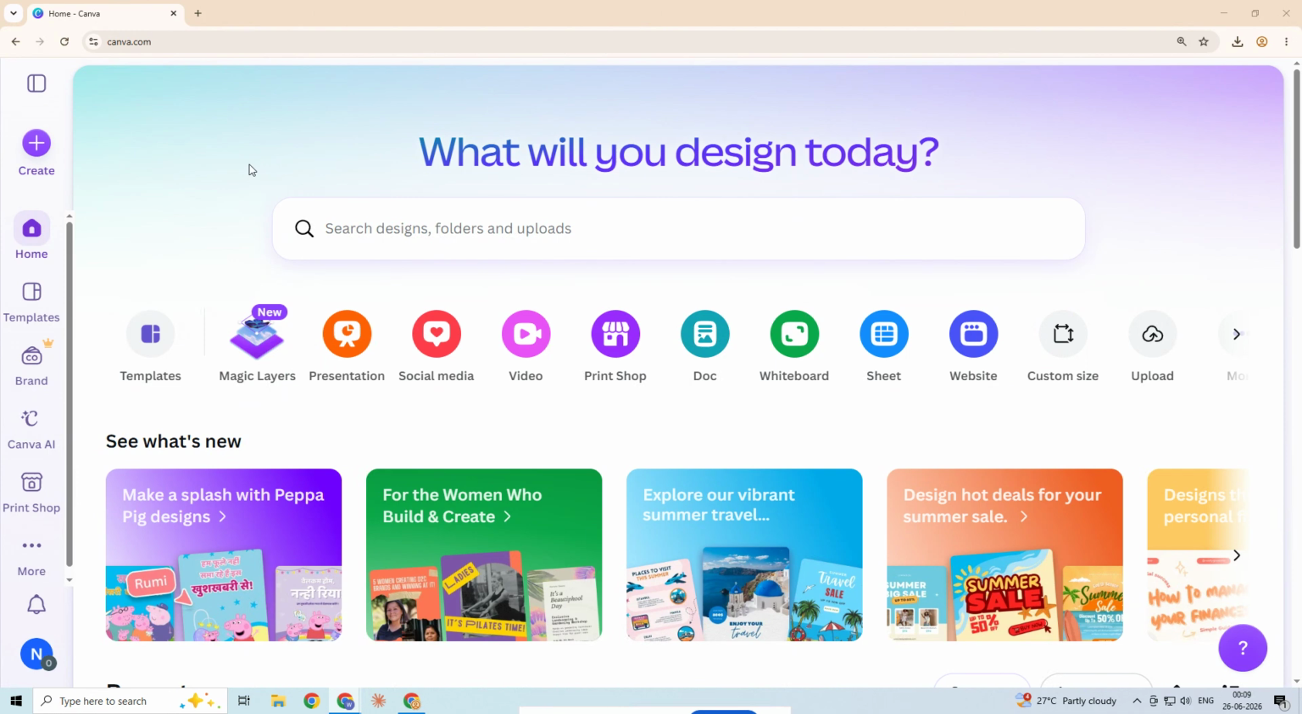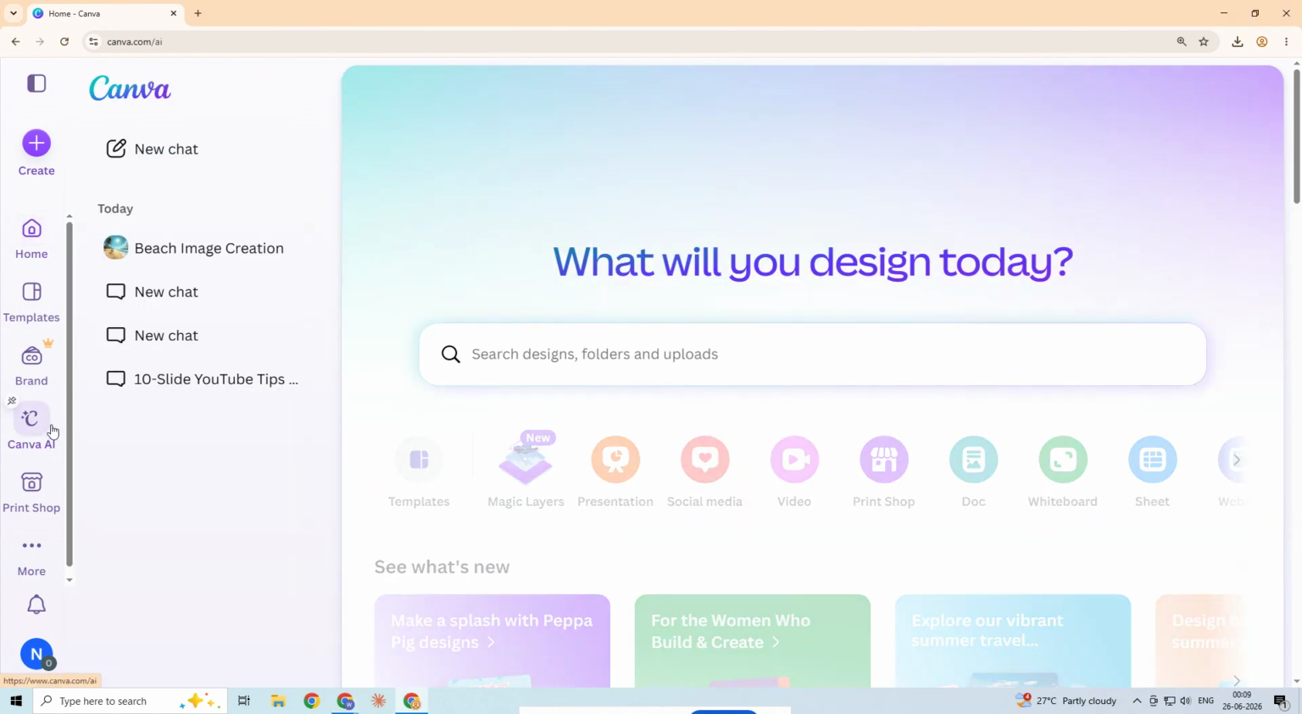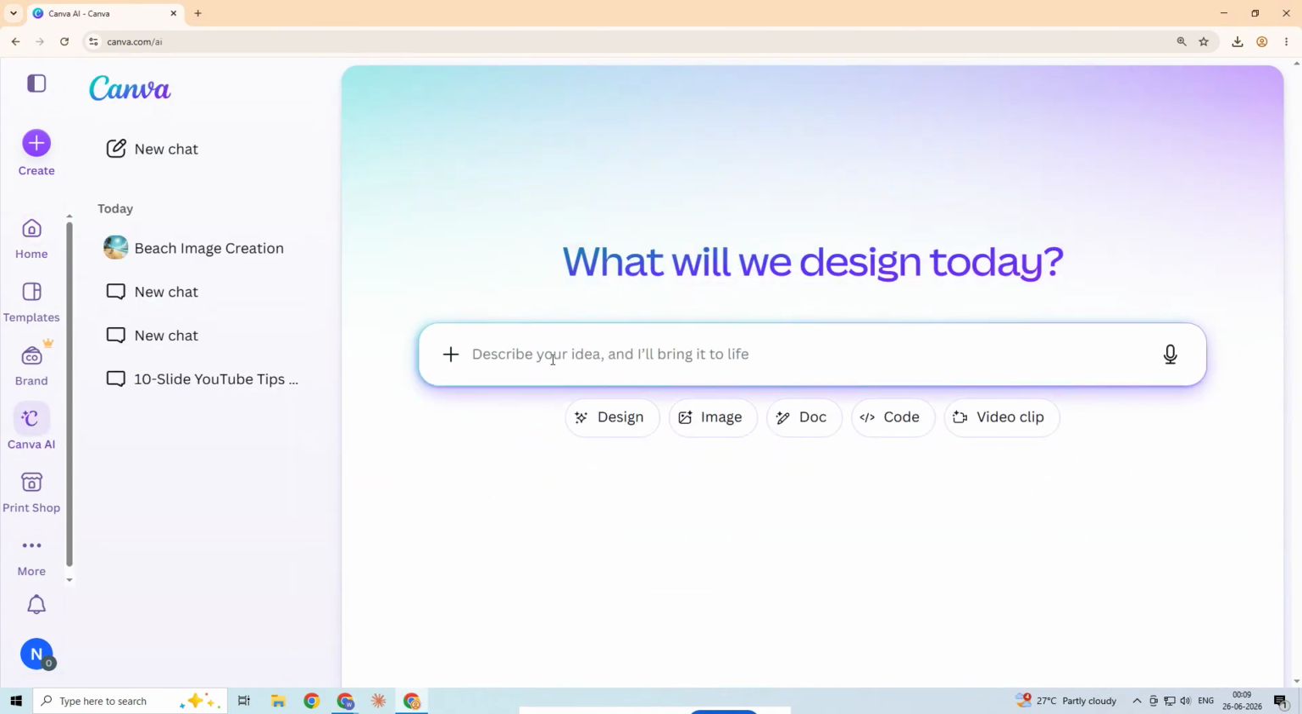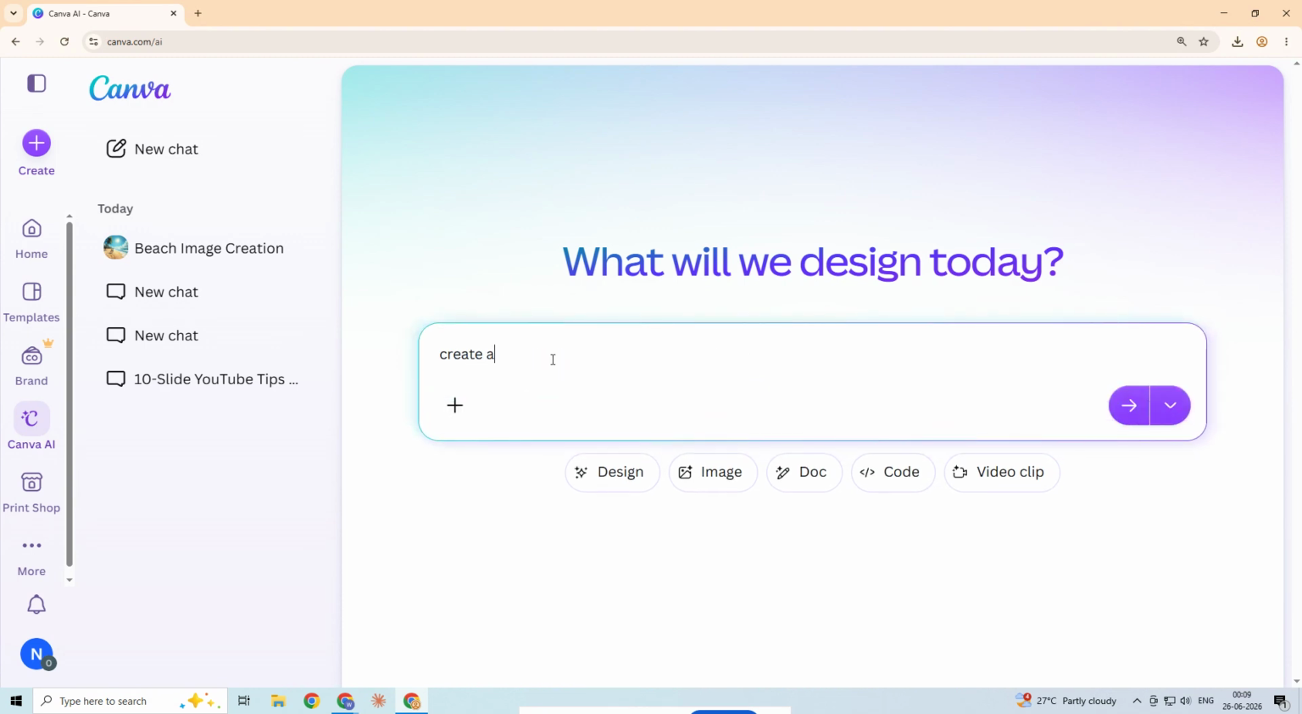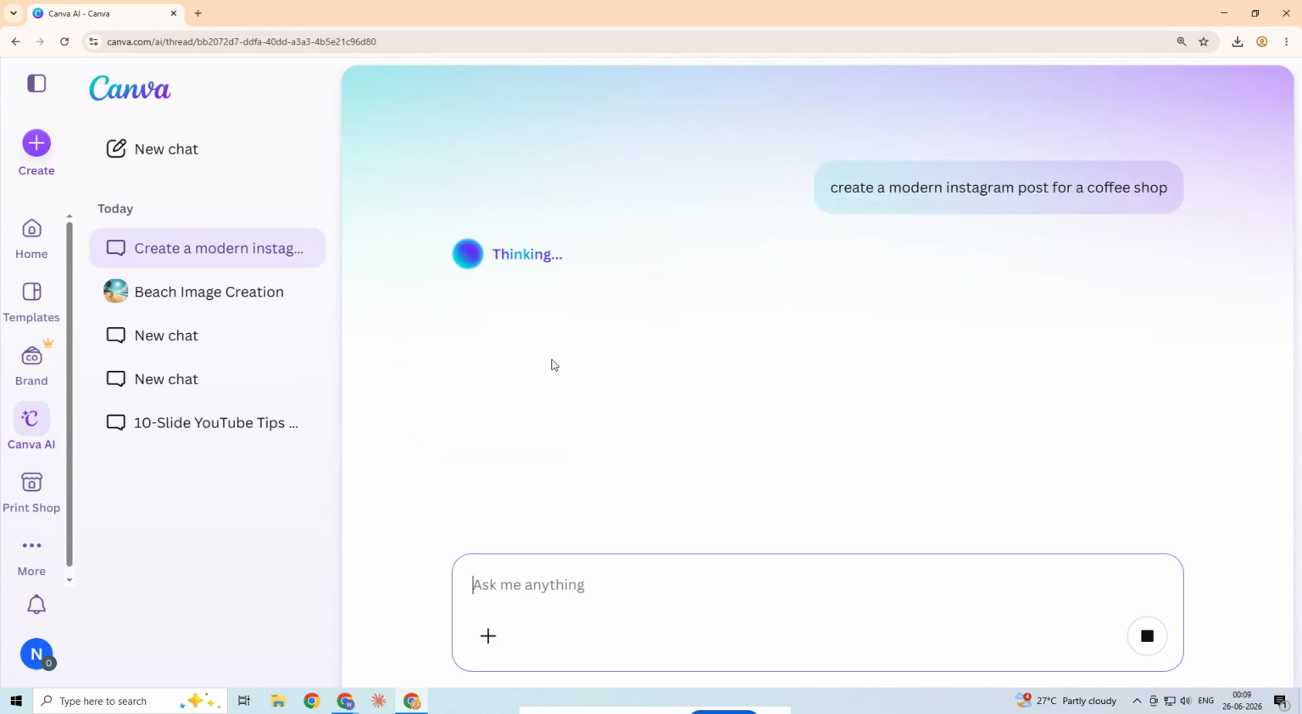The first thing to understand is that Canva AI starts with your prompt. A prompt is just a written instruction that tells Canva what you want to create. For example, you might type something like, create a modern Instagram post for a coffee shop. That one sentence gives Canva a lot of clues right away. It tells the AI what type of design you need, what style you probably want, what kind of content should be included, and even what audience the design might be for.